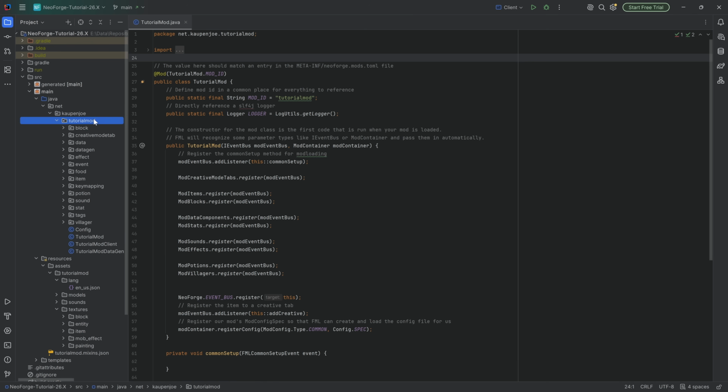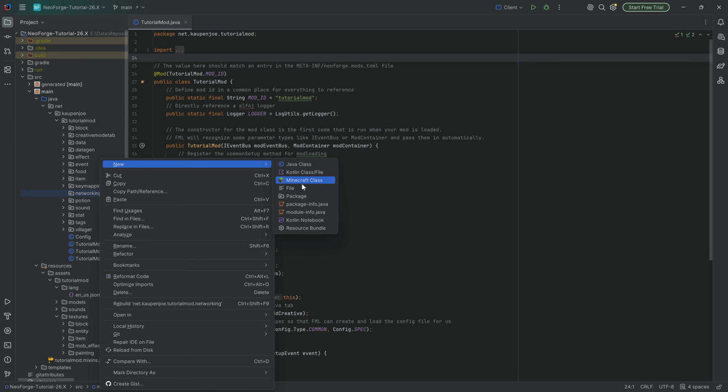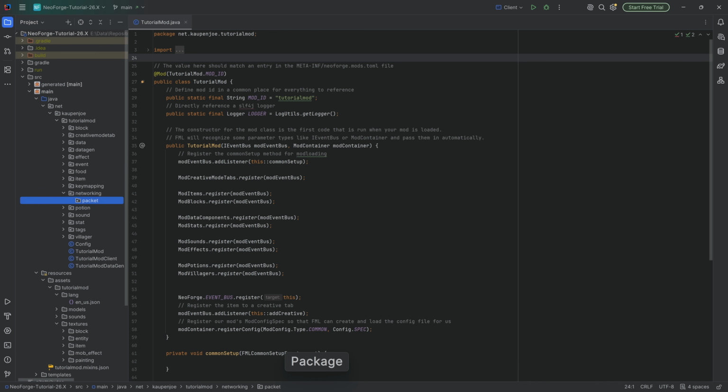Well, we're going to go into our tutorial mod package and make a new package called networking. There we need another new package, and that's going to be our packet package. It sounds a little bit crazy, but that's what we have, because packets are discrete packets of data that we're going to send via the network from the client to the server, or in theory from the server to the client. In our case, we're going to send it from the client to the server.